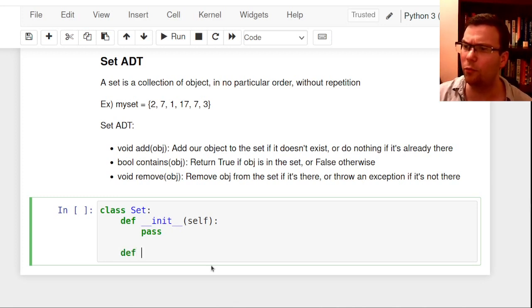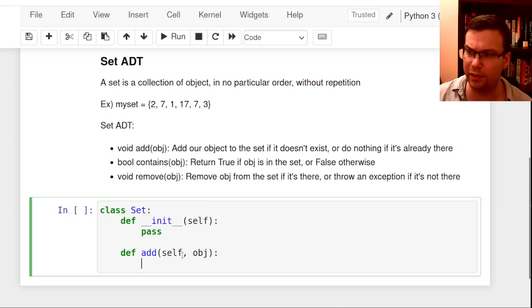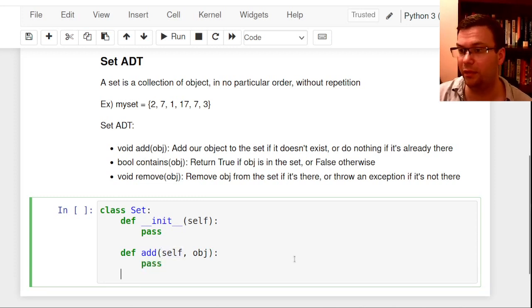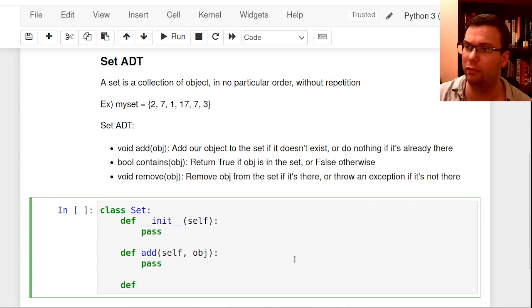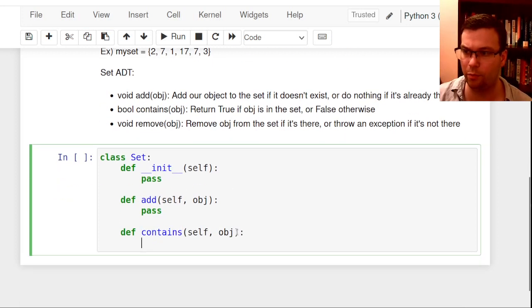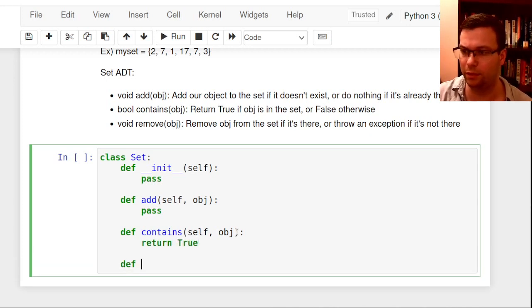And then I will have these 3 methods. So add. Remember, every instance method has to have self as the first parameter. So again, I'll do a pass. I'll say def contains. And this is certainly not a proper implementation, but maybe I'll always return true. And then remove.